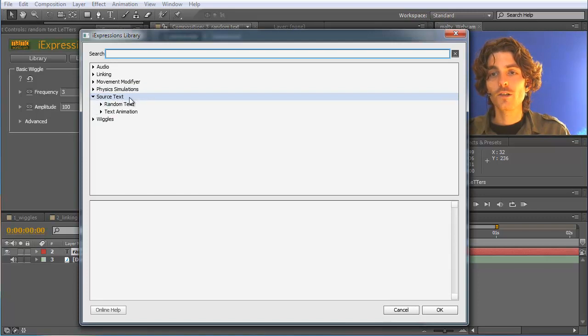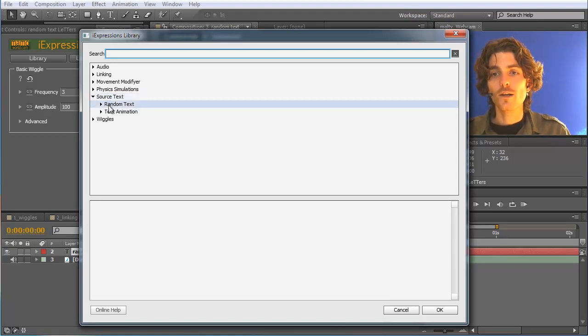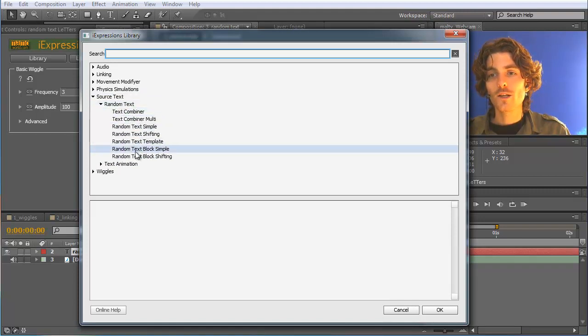In this category you find different kinds of expressions that act on the source text property of text layers. So they actually generate or modify text. And in particular, we have here random text. And in this random text, we have different kinds of iExpressions.